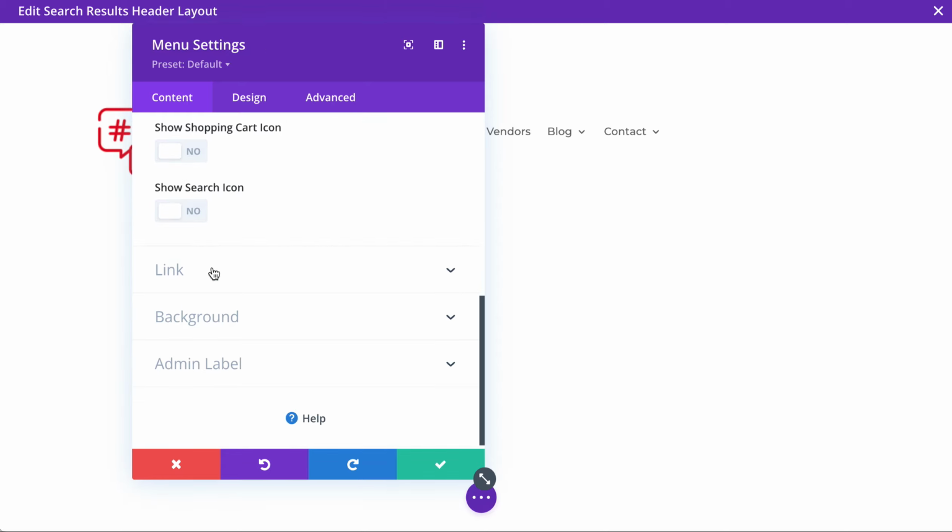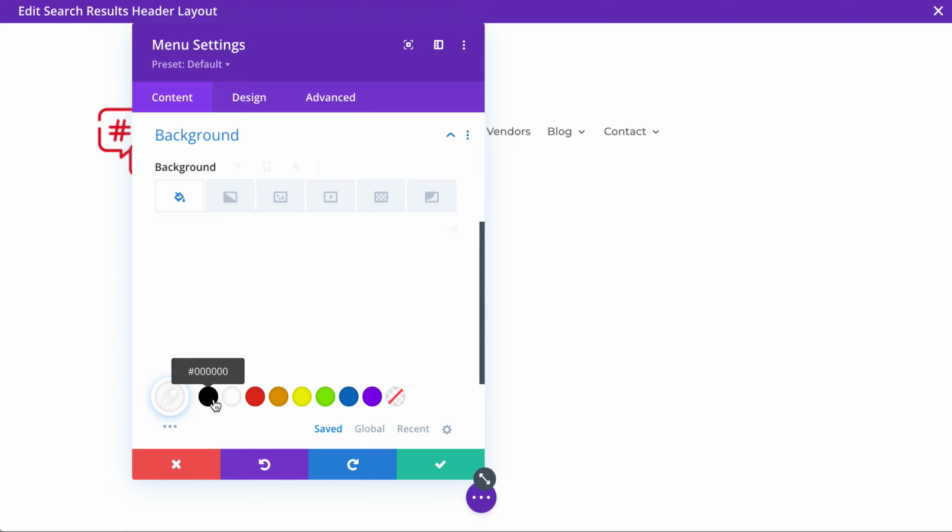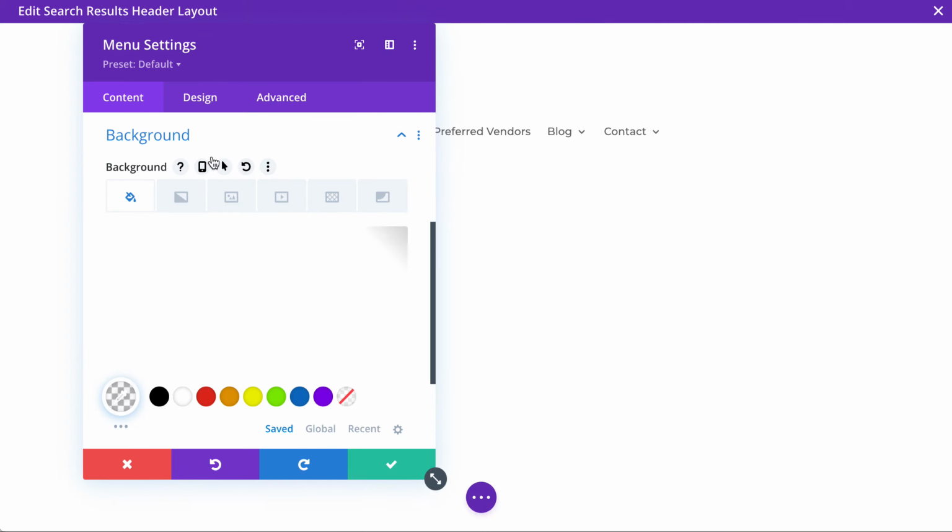So there's your first level. Link, this is always a good one for the logo link. It should go to the home page ideally. So in this case, I'm going to create the home page and put that there. Background, you can change the color. We're going to go black for this one just for fun. Actually, not in this case. You see, this is only the menu area. So I'm going to say, no, let's not do that.